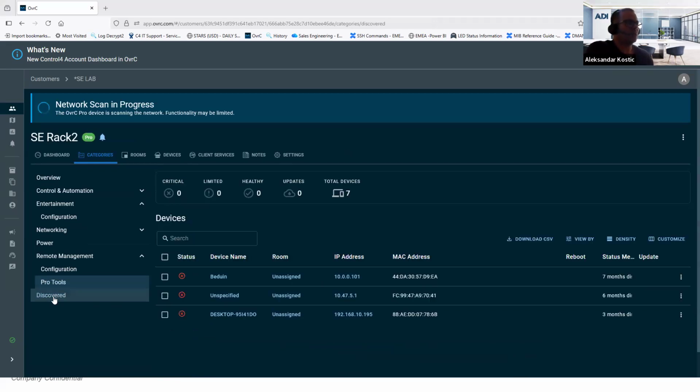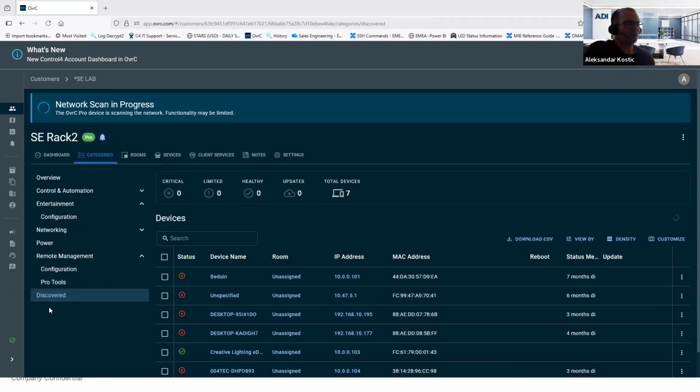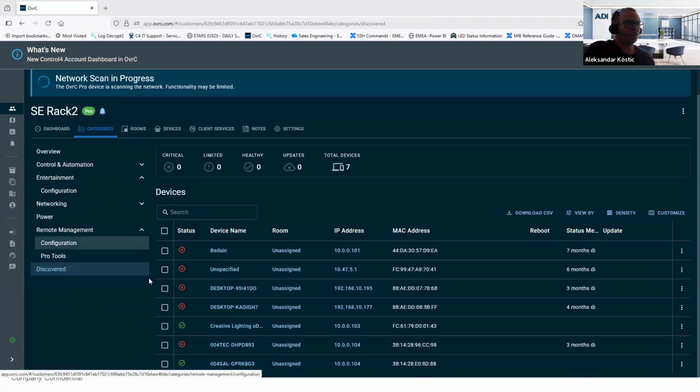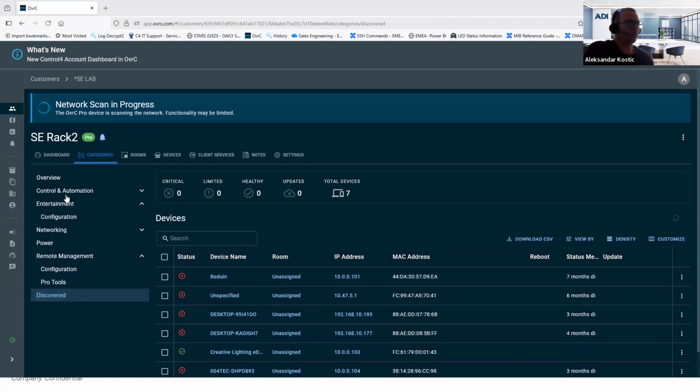The last category is discovered, and all devices which are not sorted into any of the previous categories will be listed here.